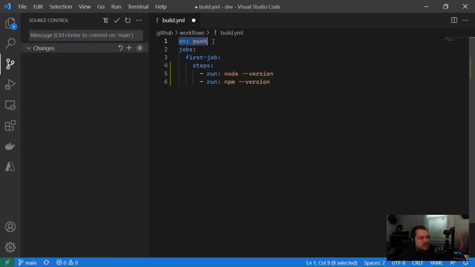So let's walk through what we have so far. When we push a commit to our repository, we have a list of jobs that are going to run. This job is called first job, and it has a list of steps. It's two steps that run a script. The first step runs a script that runs node version. The second step runs a script that runs npm version.